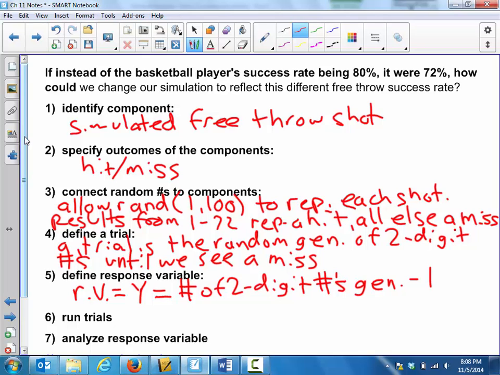It's not asking what the outcomes of the components are. It's not asking about a connection between your random number generation and a component. It's not asking about trial, response variable, any of that. You need to be able to identify that these things need to be discussed before you run a simulation. Here again, you're going to see this on the AP exam. They are not going to spell it out for you as to your solution method.